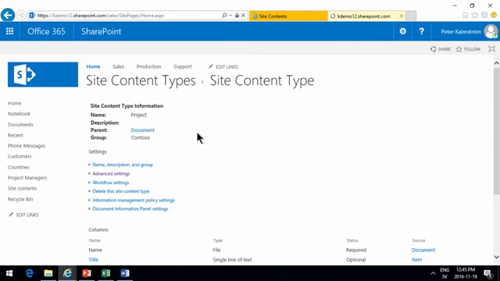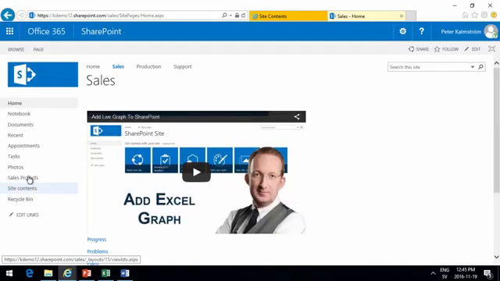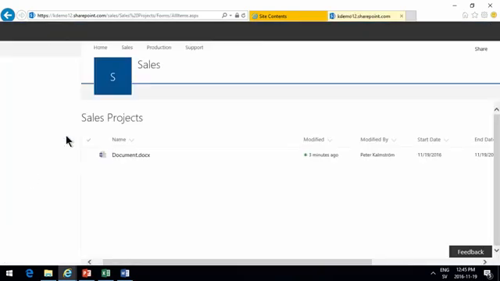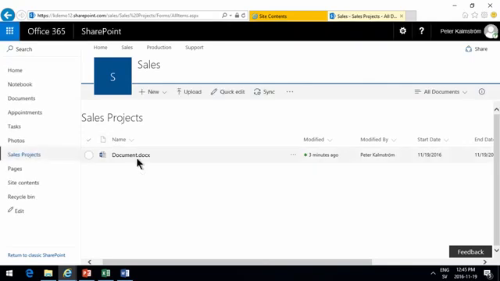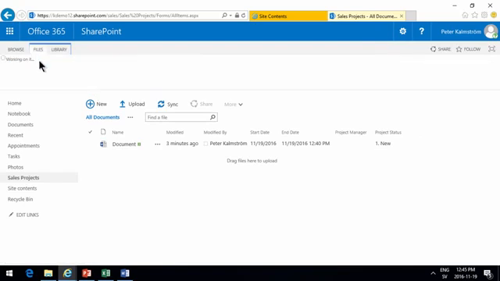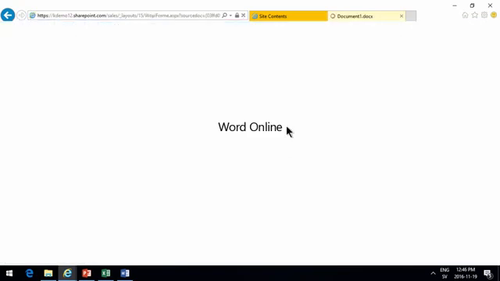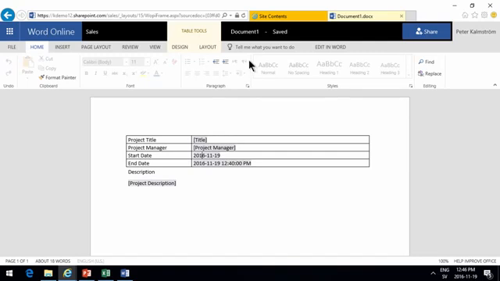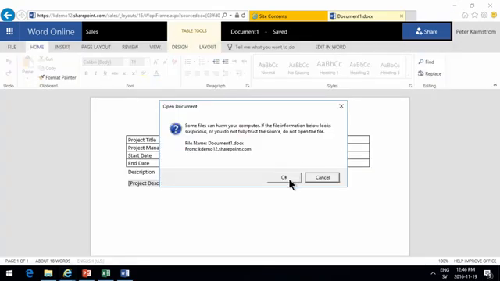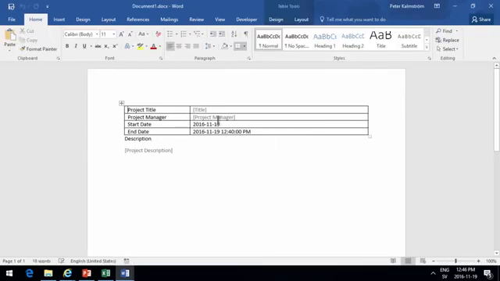Now in Sales, when I create a new project here under the Sales projects there, if I do that using the classic SharePoint and go in under Files, New Document here, I'll get the proper template used. But these fields now cannot be edited in Word Online. It needs to be edited in Word. So if I do that first, you'll see that I can edit this information here. The title, Sales Project 1, Project Manager, should give me a drop down with the different project managers.